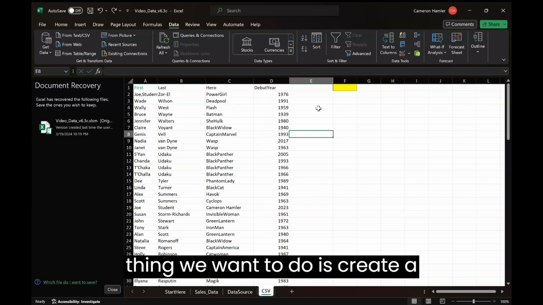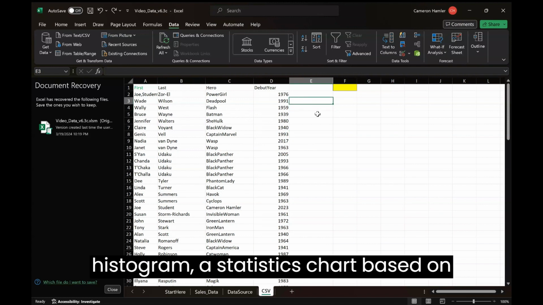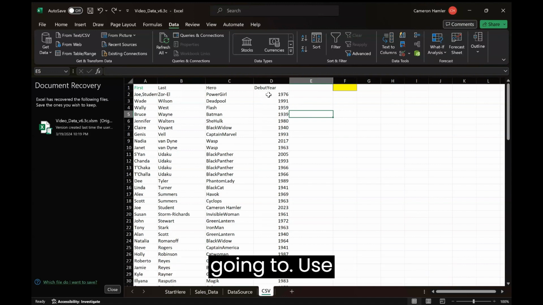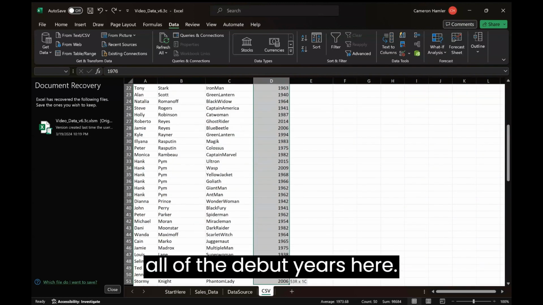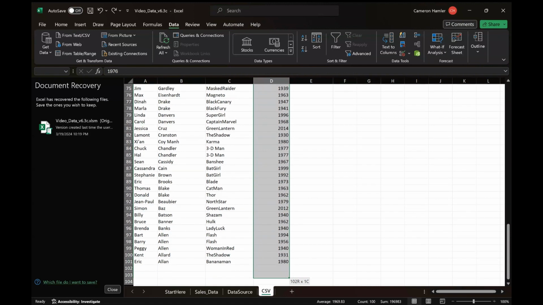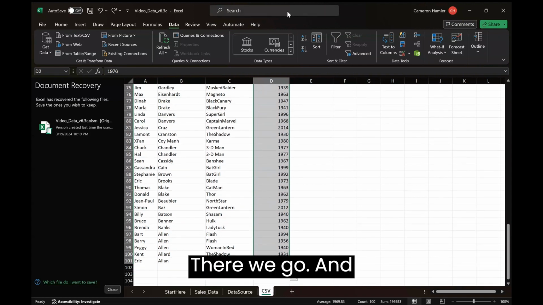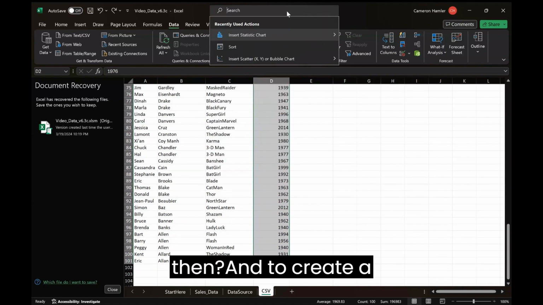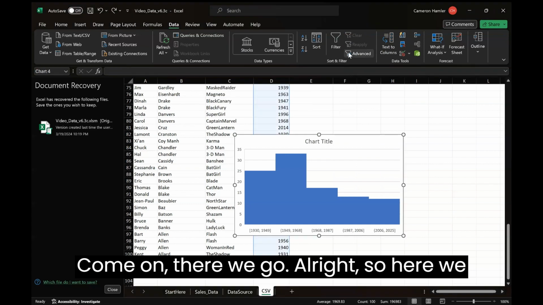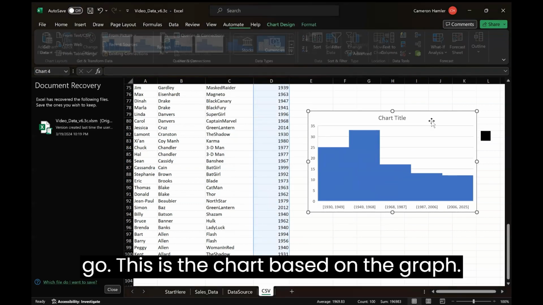So the next thing we want to do is create a histogram, a statistics chart, based on the debut years. So we are going to use all of the debut years here. There we go. Then I'm going to create a statistics chart. All right, so here we go. This is the chart based on the graph.